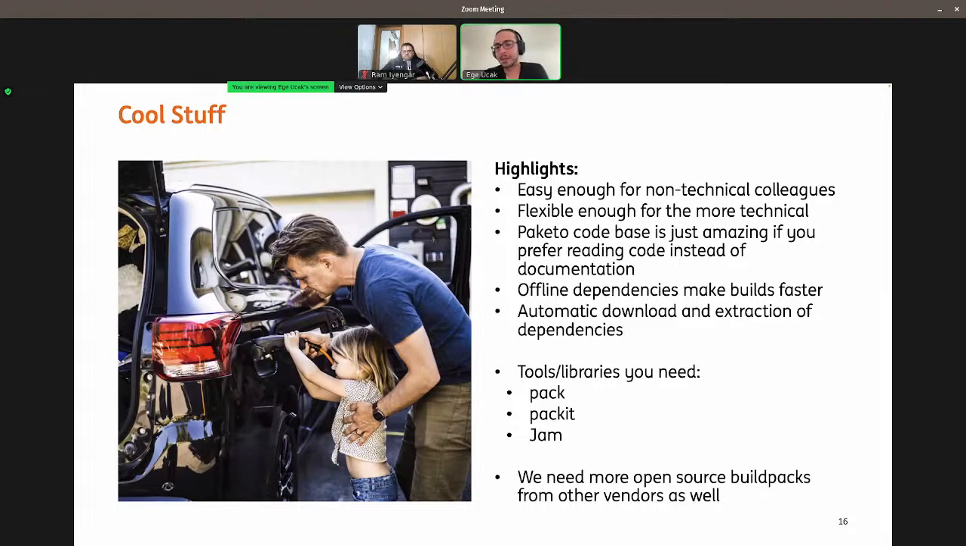Also, the Paketo code base is just amazing if you prefer reading code instead of documentation. Sure, you have to read the documentation of Cloud Native Buildpacks to understand what it does and how it works. But if you want to create your own buildpacks, just go and read their code. Their code obviously follows best practices, because Cloud Foundry and Paketo are leading organizations in buildpacks. You can even clone one of their code bases and make the changes as you need.